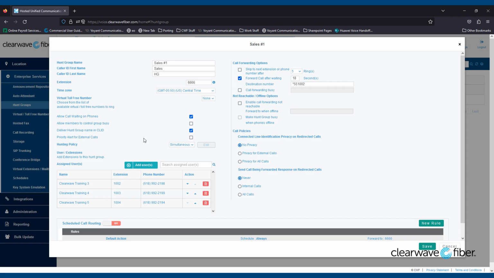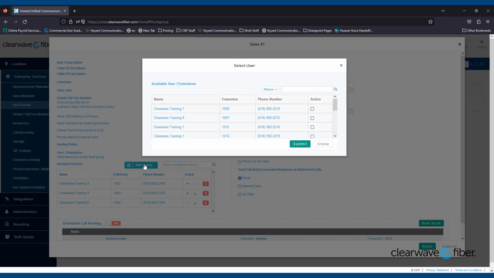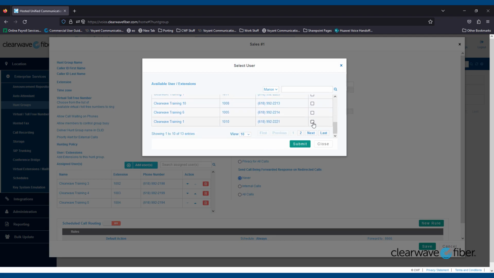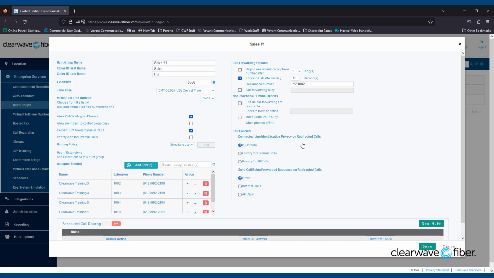Now, let's say you need to add an extension to your Hunt Group. To do this, click the Add Users button, locate the extension that needs to be added and select it, then click the Submit button. The extension is now added to the list. If you need to remove an extension, locate it in the list, then click the Delete button. The extension is now removed.